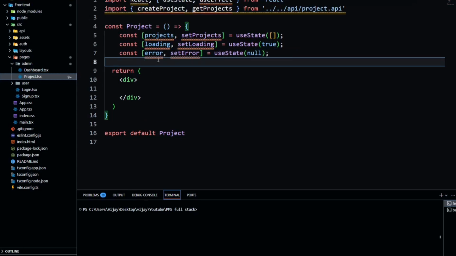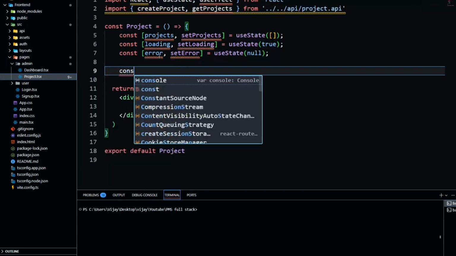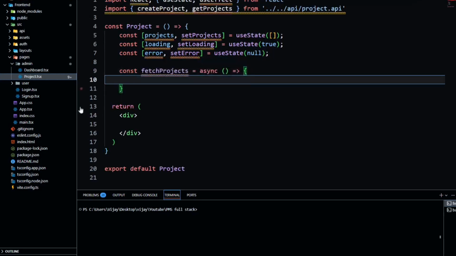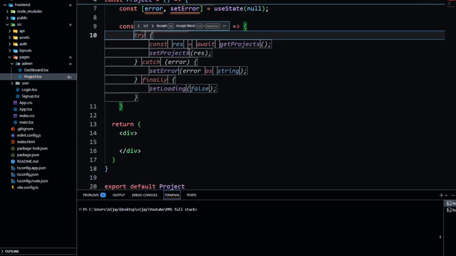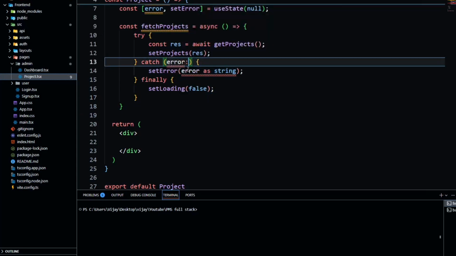Then we are going to write a function. So let's write const fetchProject, an async function. Then we write a try catch, and we take a response, await getProjects. Then we store it into setProjects. I will rename it to data. Then we have the error, and we will show the error. Then finally we set loading to false. It is perfect. We are going to write the error as unknown.